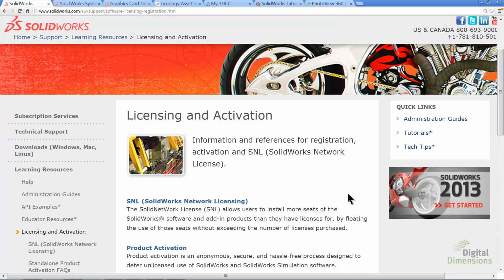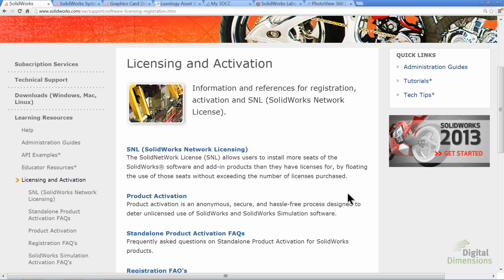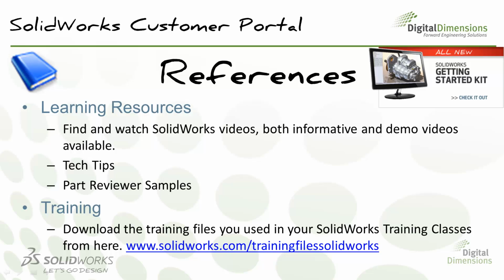So if you have any questions on licensing and activation, they've prepared some additional documentation for you here. In this references area, you will also find some learning resources. Here you can find some SOLIDWORKS videos that are both demonstration or informative videos at your disposal.